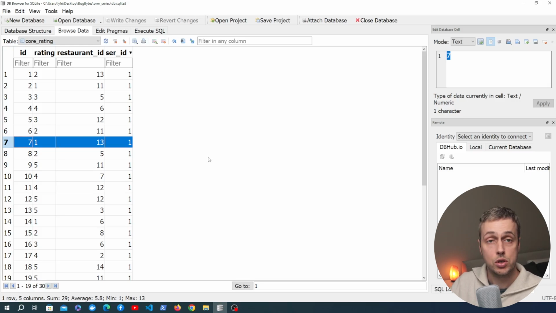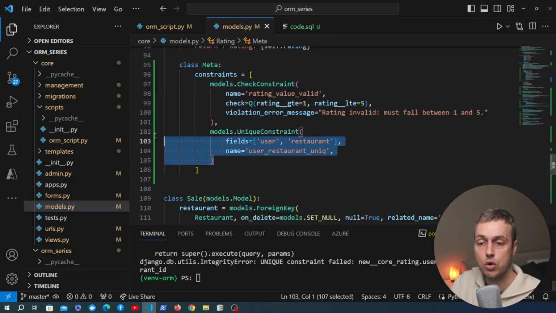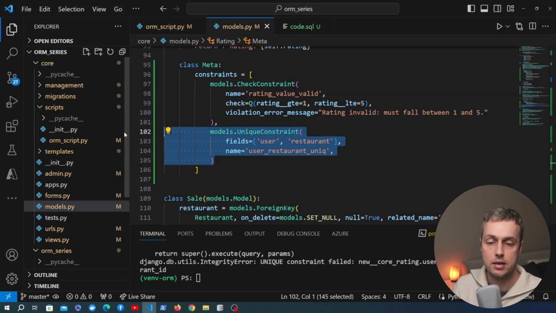And the unique constraint that we're trying to add prevents this from happening. A user cannot have multiple rows in the table that are giving a rating to the same restaurant. And that's why this unique constraint that we've added here is not going to work. But that does make sense in a production application. By adding that constraint, you're going to prevent the user from being able to give multiple ratings to a restaurant.